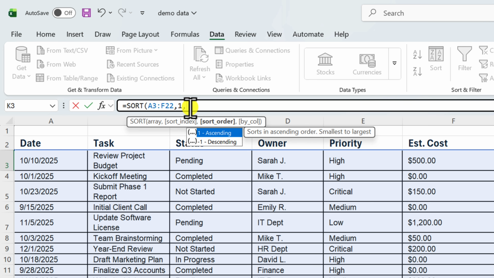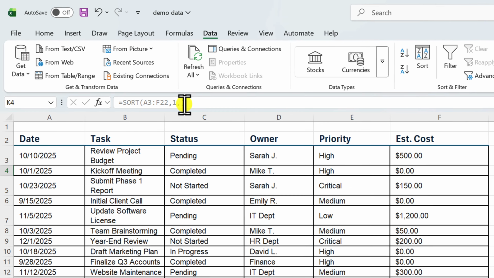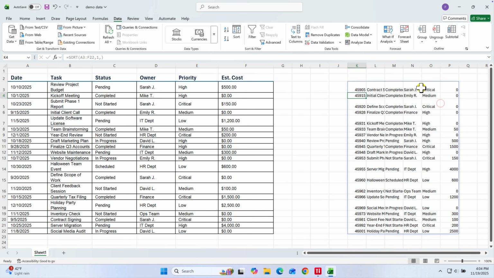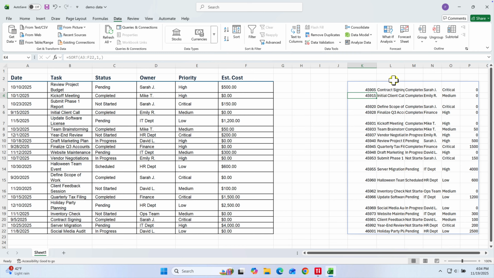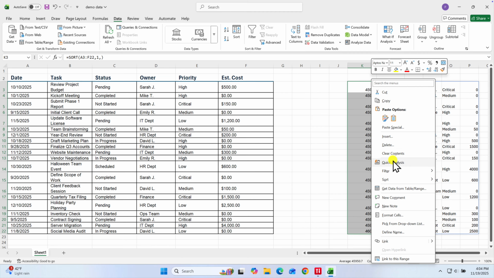If I wanted newest to oldest, I would use -1. My final formula looks like this. I'll press Enter, and look at that. The strange part is that the date is a bit strange, with some numbers and not the date. You need to set up the cell to show the date. You do this by selecting the cells, right-clicking them, clicking on Format Cells, and selecting the date type.